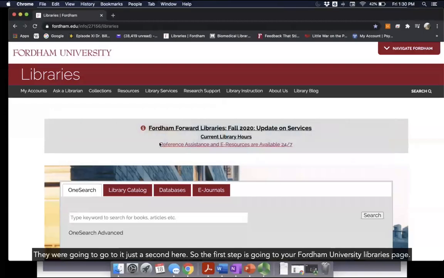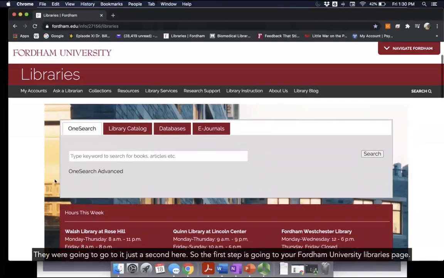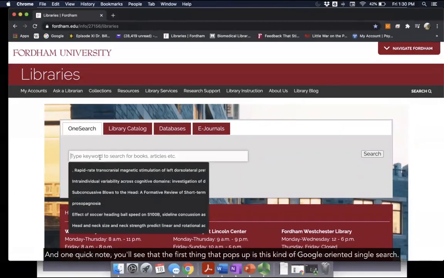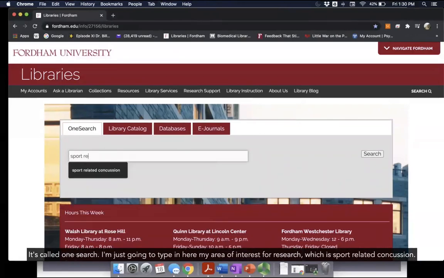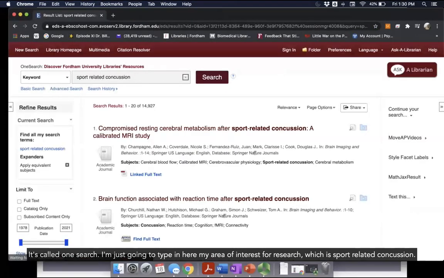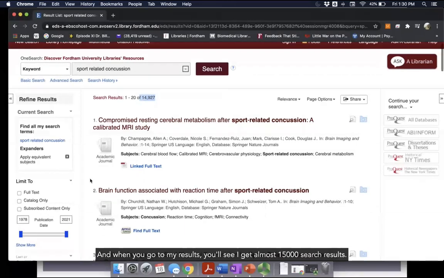So the first step, just going to your Fordham University Libraries page. And one quick note, you'll see that the first thing that pops up is this kind of Google-oriented single search. It's called OneSearch. So I'm just going to type in here my area of interest for research, which is sport-related concussion. And when you go to my results, you'll see I get almost 15,000 search results.